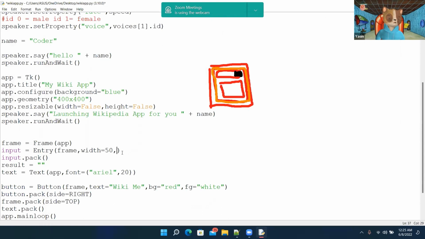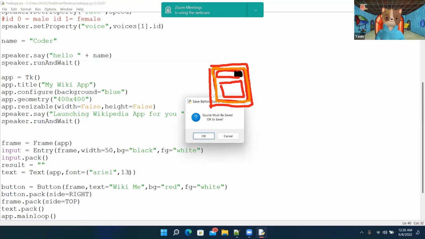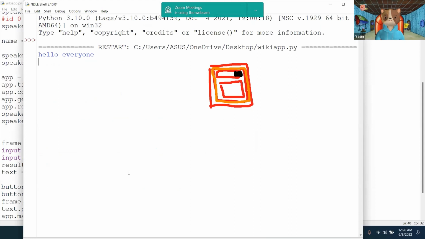Even for this one, I'm going to change it to, let's change it to yellow. So the background will be not yellow. That would be bad. Let's say the background is going to be red again. Or let's say the background is going to be black while the text is going to be white. So foreground is going to be white. And the text here inside the text area will be 13. So let's see how it looks. Hello Coder. Launching Wikipedia app for you Coder.